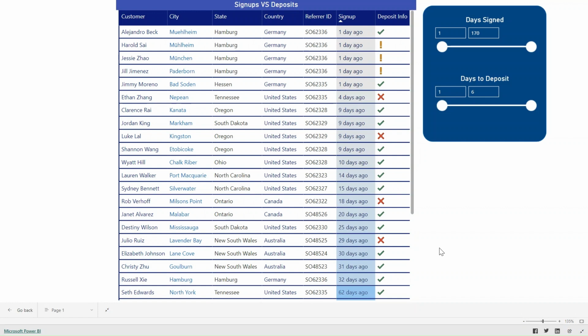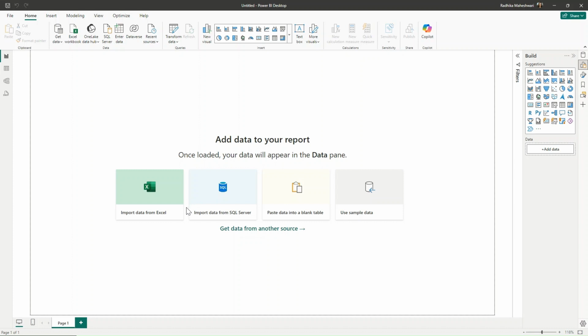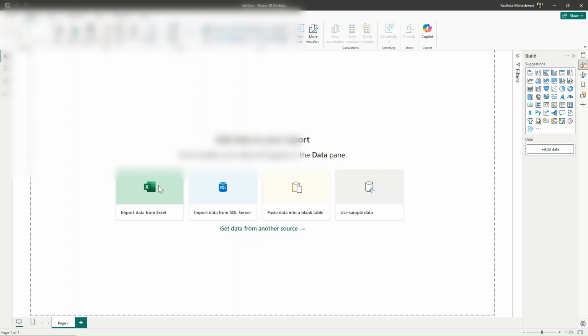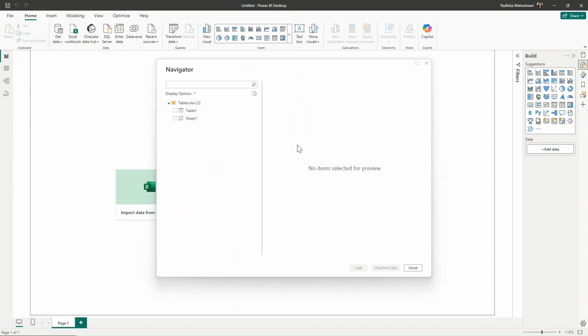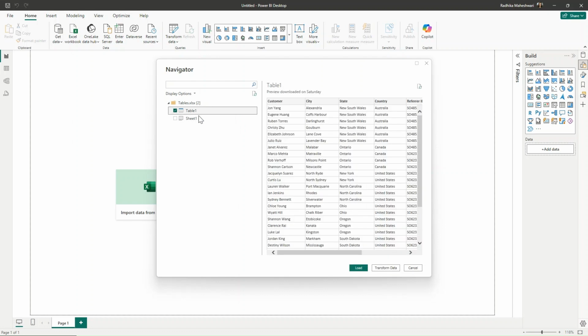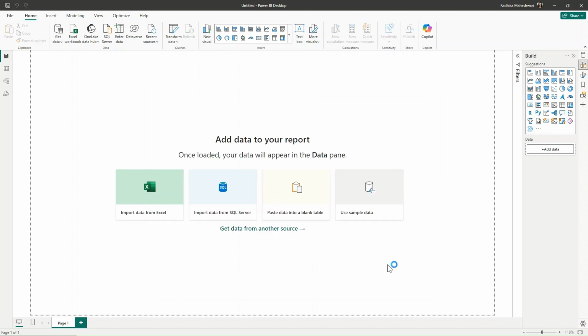And without further ado, let's go into our Power BI desktop. The data is in the form of an Excel file, so I'll click on Import Data from Excel and grab the file and click on Open. Now we can either use table or sheet 1 because both have the same data. It's just in the table format. So I'll click the checkbox for this table 1 and click on Transform Data as we have to apply some transformations which are already mentioned in the challenge.